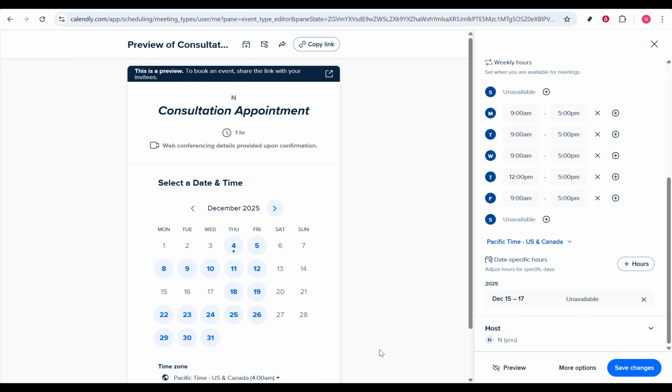And that's it. Your Calendly event now uses a locked time zone, giving your invitees a reliable, consistent booking experience.